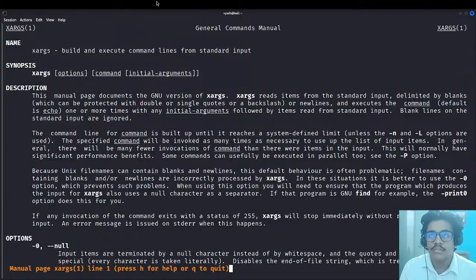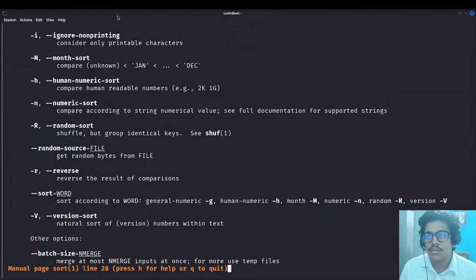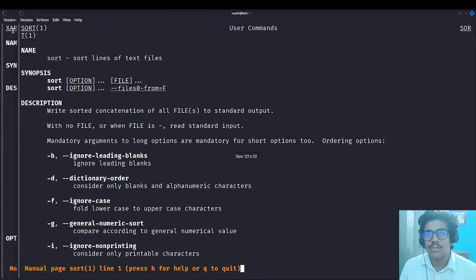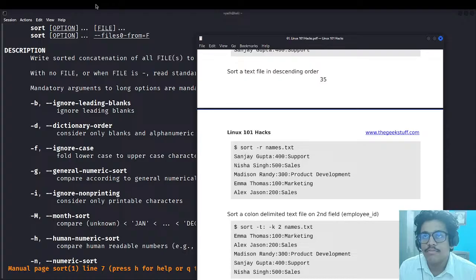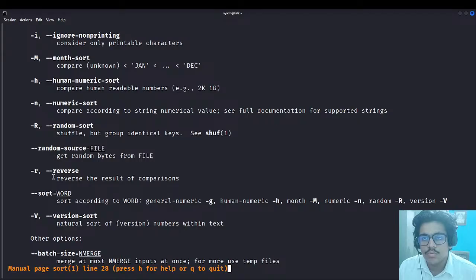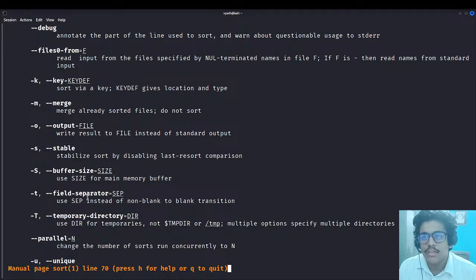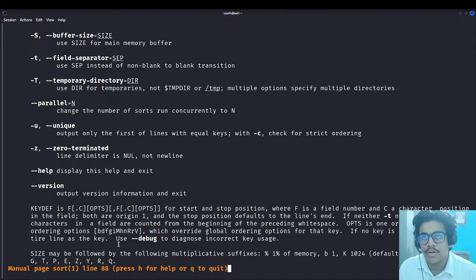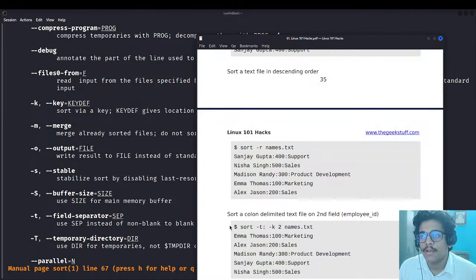Again the sort, I guess this is xargs. I was searching for sort. So this is sort, I guess. Yes, this is sort. So this is the manual for the sort command. And what we have used, T and K. So R I have already talked about before, it is reverse. T is field separator. Okay, so it is separating the field with the colon. Okay, I got it. Key, sort by a key. Key def gives the location and type. Okay.